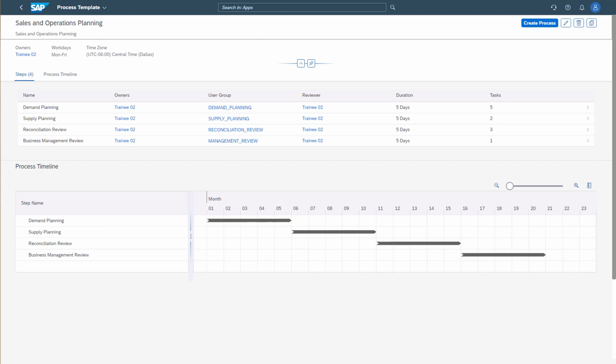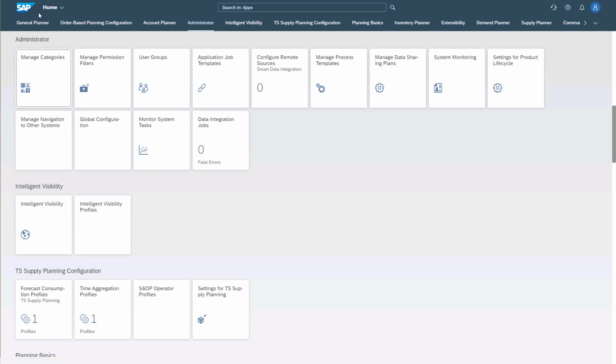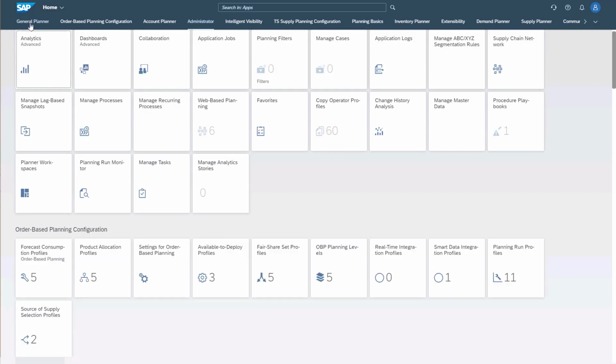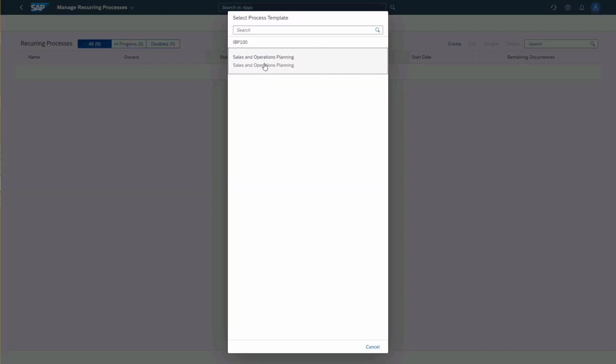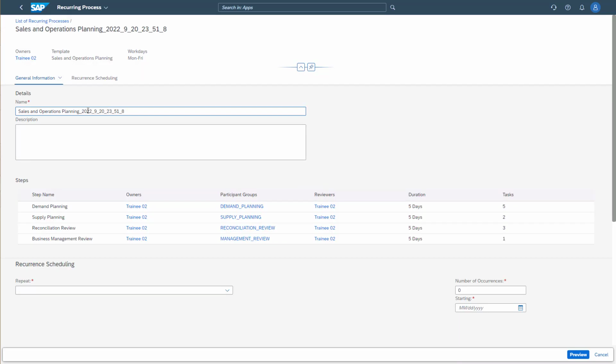Here we have our sales and operations planning process with 4 different steps. Now let's go back home to create a recurring process. Let's go to the general planner group. Here we can find the Manage Recurring Process. Let's create a new one, sales and operations planning. Let's change the name of this process. This is going to be the sales and operations planning for 2023.